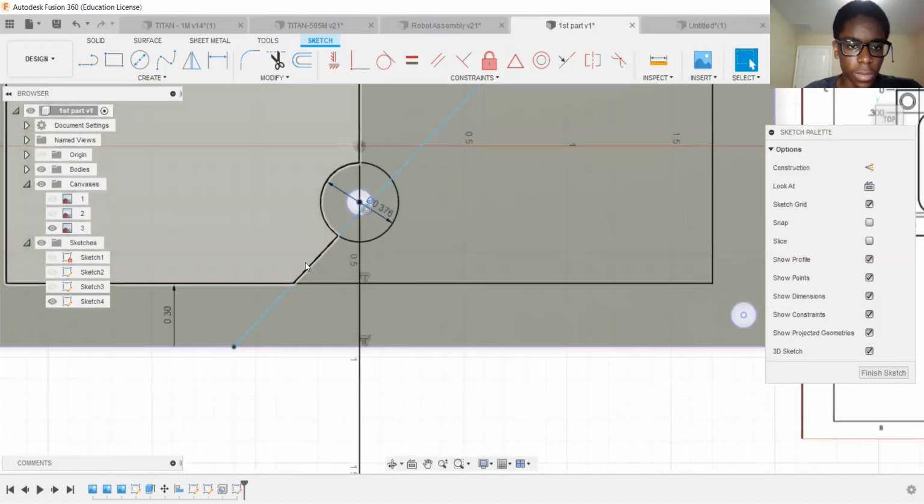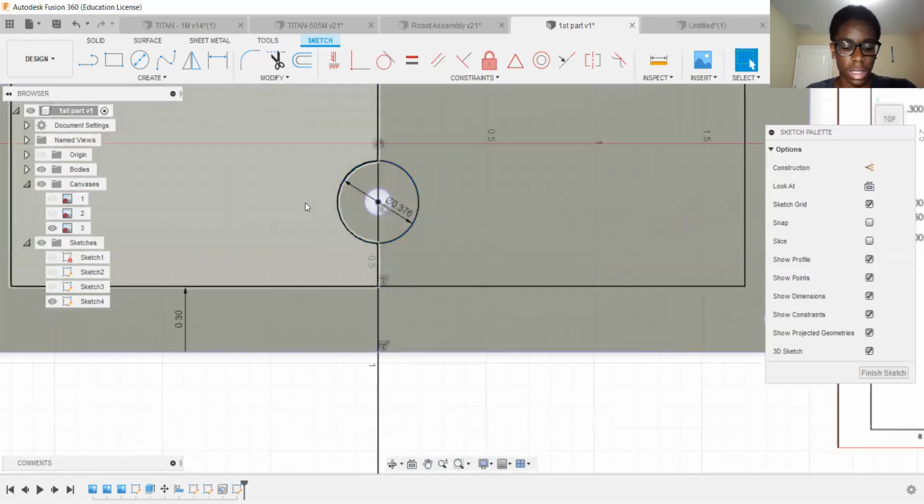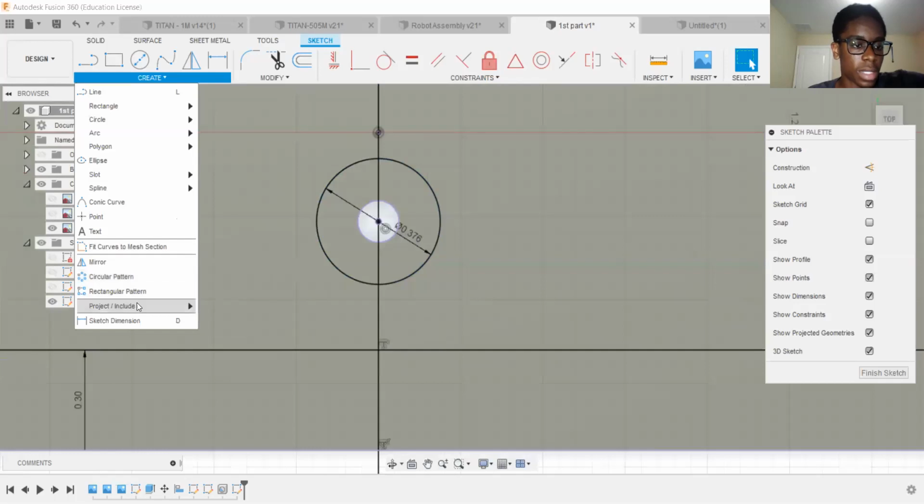And actually, what we should have done is done it from the point first. So I'm going to delete the line that we just made. It'd just be easier to do it from the point. So I'll just delete that. And what we'll do instead is we'll make 2 points. So I'm going to go up to create and I'm going to click on point.